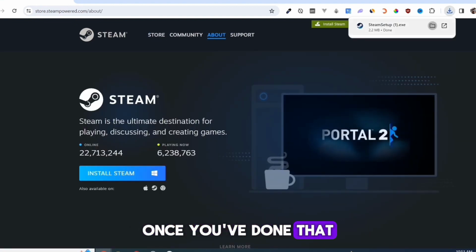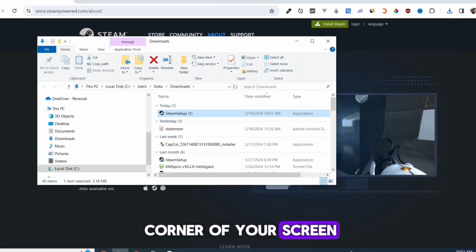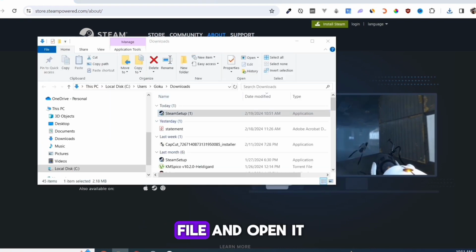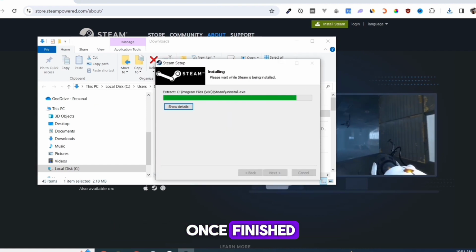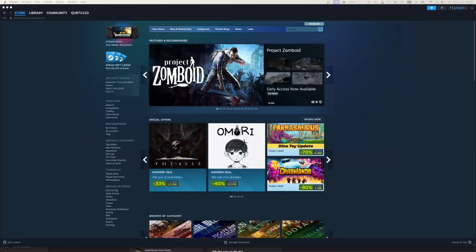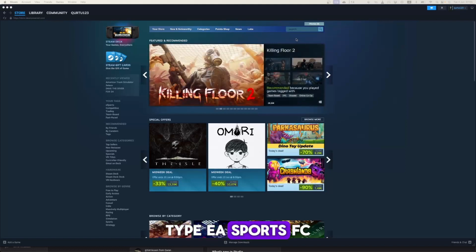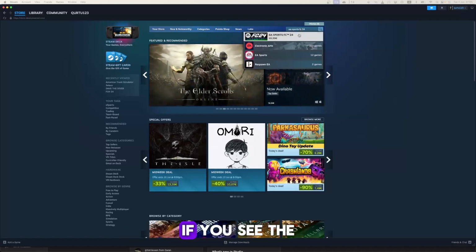Once you've done that, at the top right corner of your screen, click on the .exe file and open it. Complete the installation, and once finished, open your Steam app. In the search bar, type EA Sports FC 24 and in the drop down you will see the game. If not, check the video in the description. If you see the game in the drop down, click on the game.